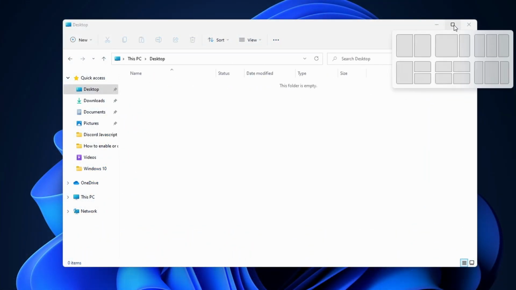To use the Windows 11 Snap Assist, you simply need to hover over the Maximize button in, for instance, a File Explorer window. As you can see, there are 6 options. Depending on the size of your screen, it is possible that your options are different than mine.